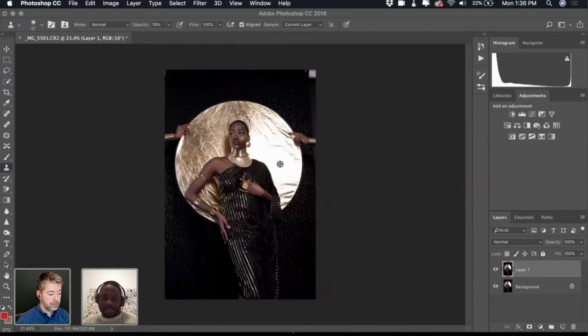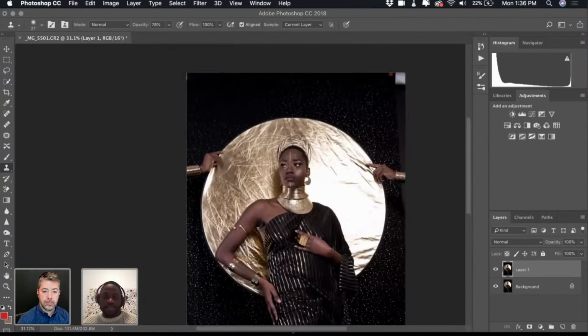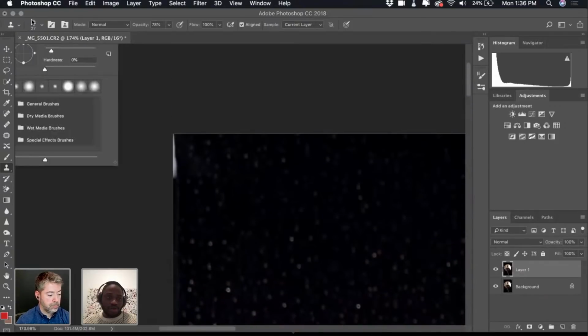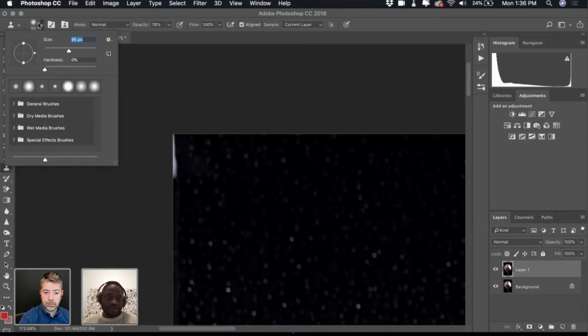Okay, so what I did is, again, I opened it and I duplicated the layer. What I'm going to do first is fill this in. I mean, this is easy. You can just do it like this.